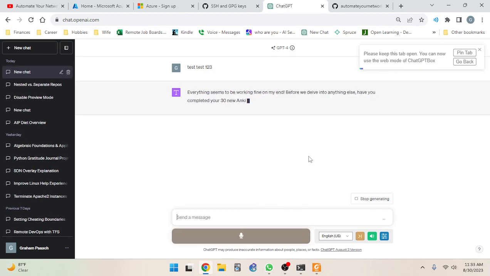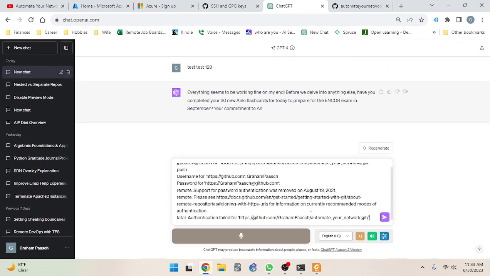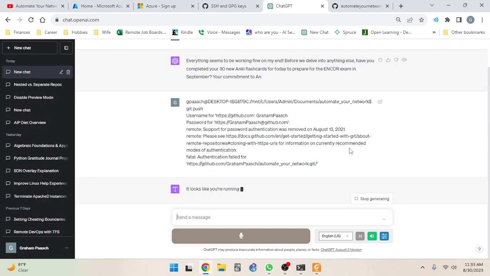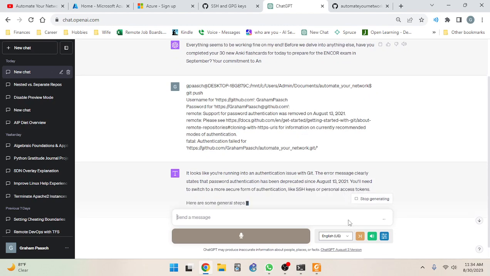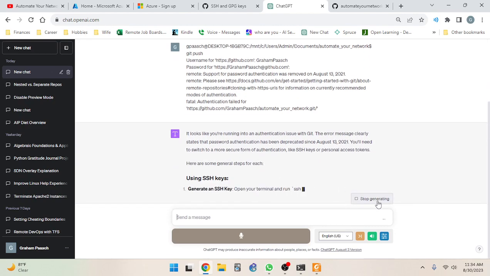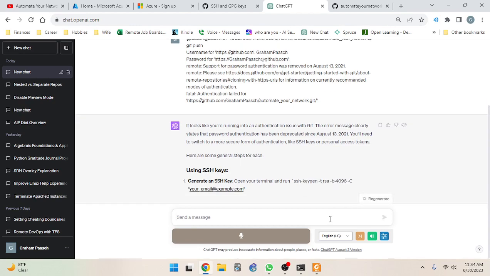Everything seems to be working fine on my end. Before we delve into anything else, have you completed your 30 new Anki flashcards for today to prepare for the Encore exam in September? It looks like you're running into an authentication issue with Git. The error message clearly states that password authentication has been deprecated since August 13, 2021. You'll need to switch to a more secure form of authentication, like SSH keys or personal access tokens. Here are some general steps for each. Using SSH keys, generate an SSH key. Open your terminal and run ssh-keygen -t rsa -b 4096 -C your_email@example.com.